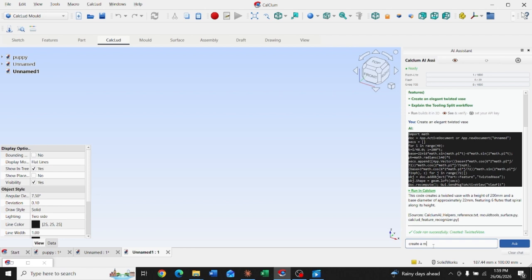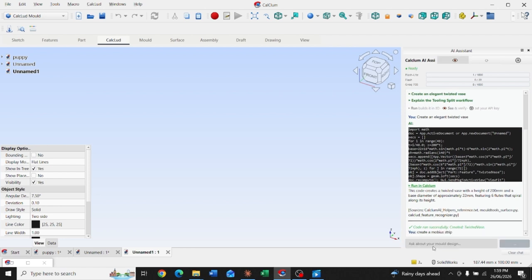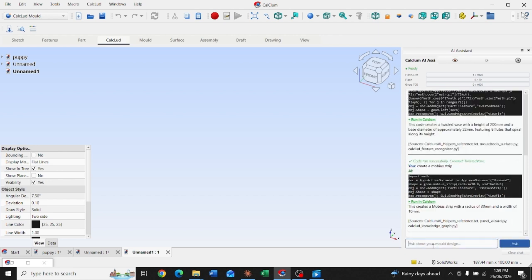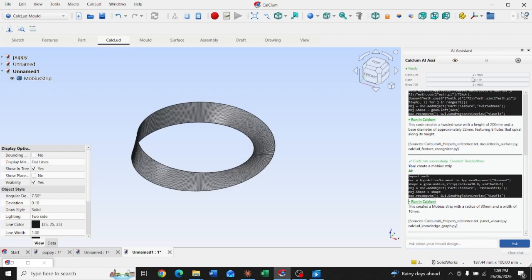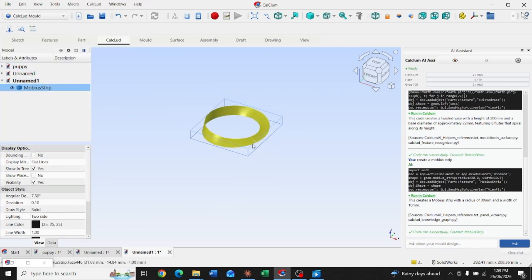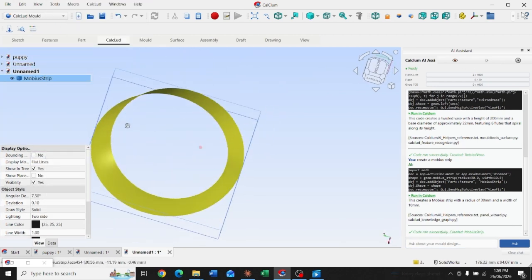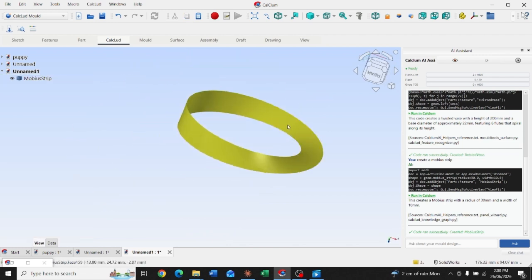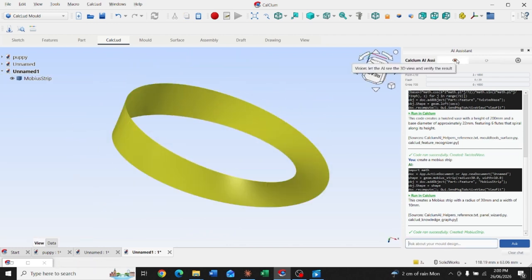Let's try creating a Möbius strip. I'll just input this 4-word prompt, create a Möbius strip, and hit ask. Just like before, the AI streams the background execution logic, and we just click Run in Calclum. And there it is, a perfectly generated Möbius strip. What makes this topology so mind-bending is that it has only one side and one continuous edge. You could trace your finger along the entire surface and cover both sides without ever lifting your hand.